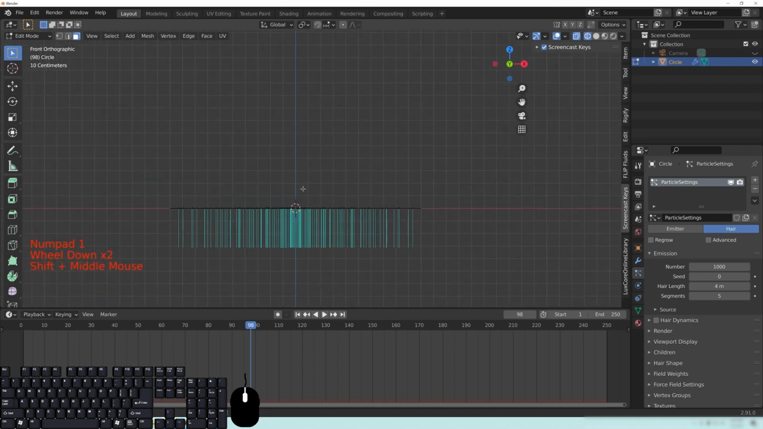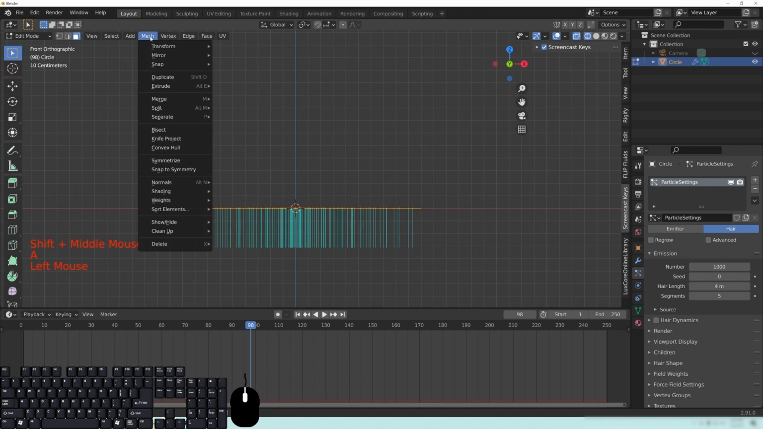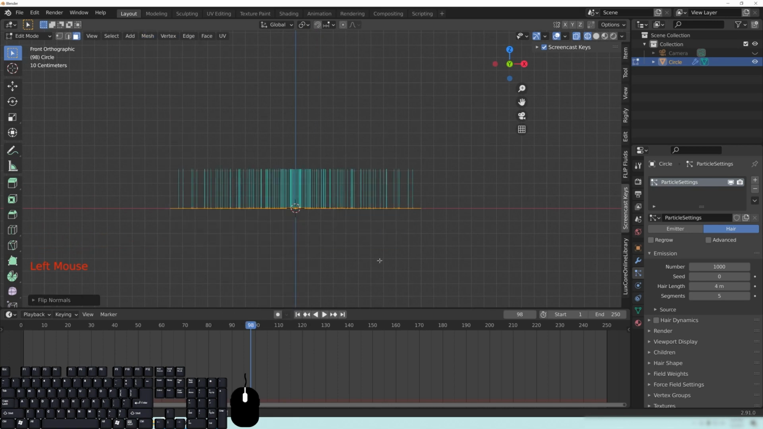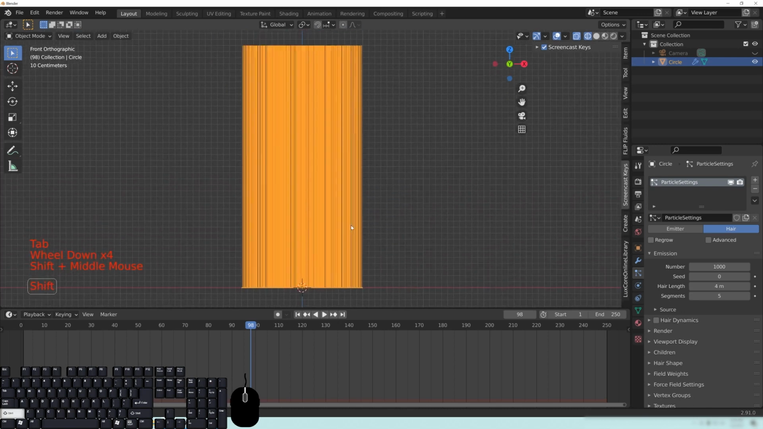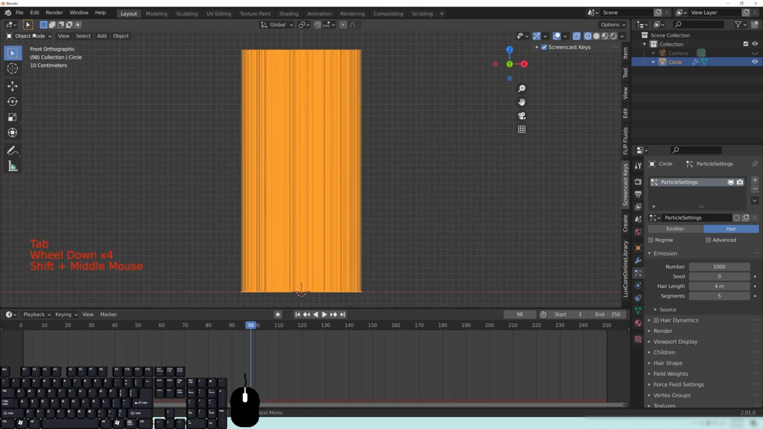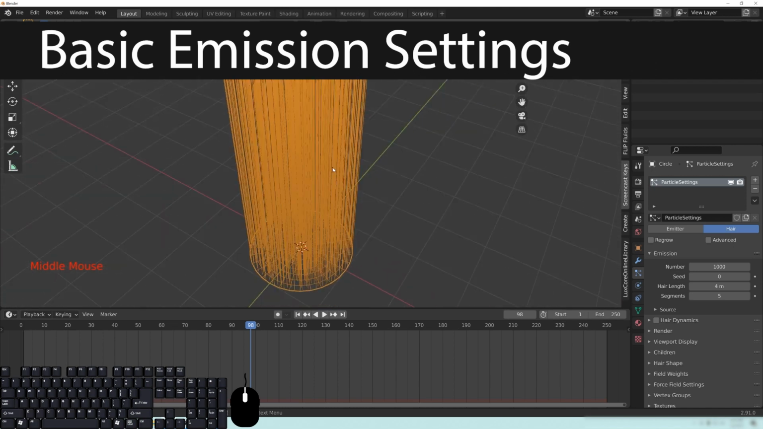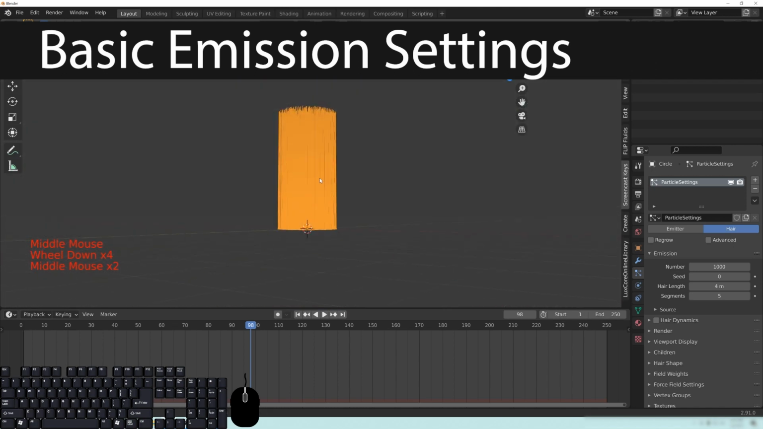Okay. So what we do here is we're just going to hit A, go up to mesh, and then go down to normals and click flip. And that's going to make them go straight up. Now, if we hit tab to go back into object mode, and if you don't know what I'm doing, if you look at the top left over here, you can click this and go to object, edit, or whatever you want to do up here. You can see that all of the hair is now going straight up.